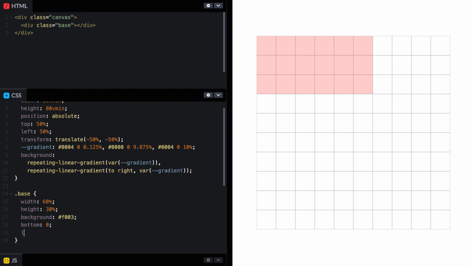All the elements within the canvas are going to have a position absolute, so we need to set up some styles even before we start coding anything.